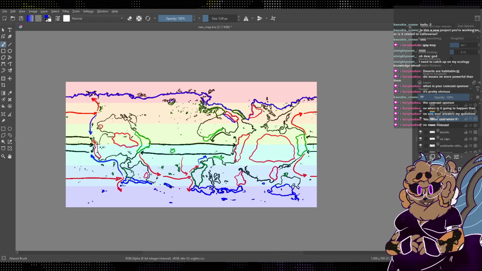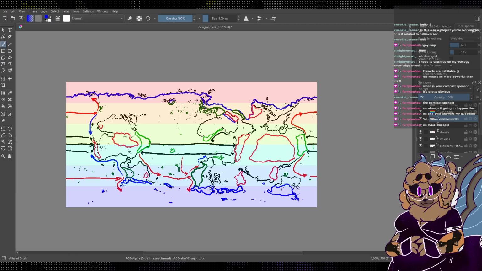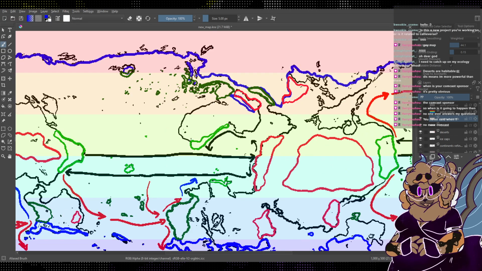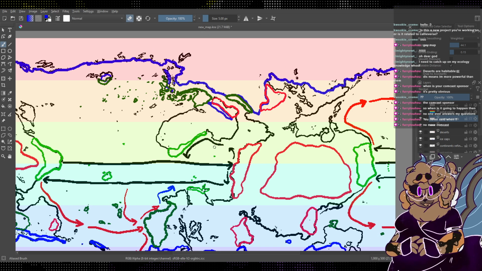I'm sure I messed something up along the way here, but I'm doing my best. Actually, I do wonder, would this go through here? Because that is a trench. Ooh, we could do something interesting. We could do something really weird here. I want to do it.